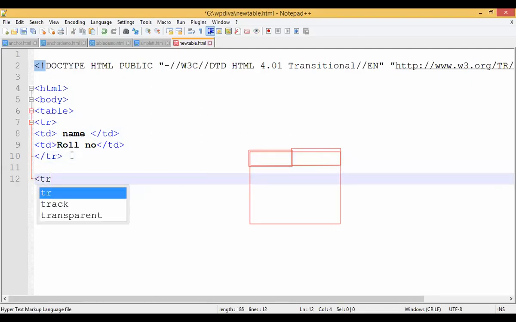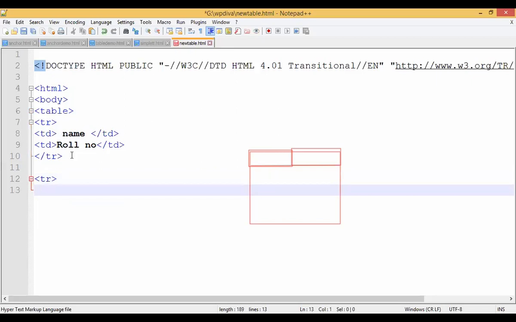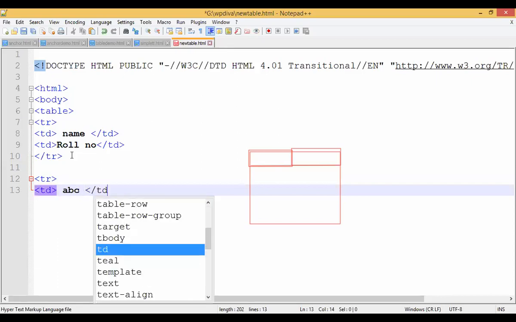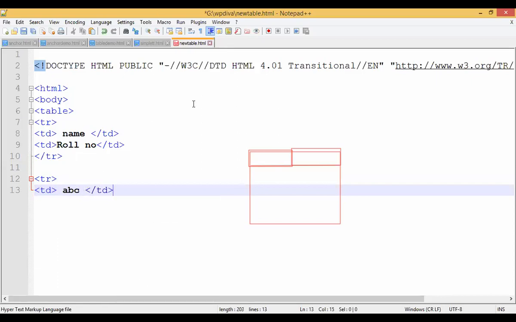I will open the second row. I want to add a second row. In that second row, I want to take data, for example, roll number A, B, C, and then I want to close that. Fine. So what happens now? When I do this procedure, what is going to happen, guys?